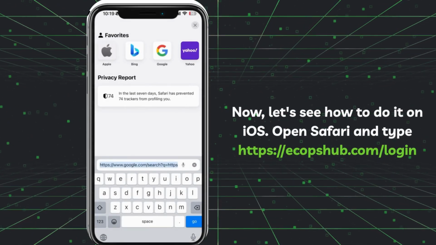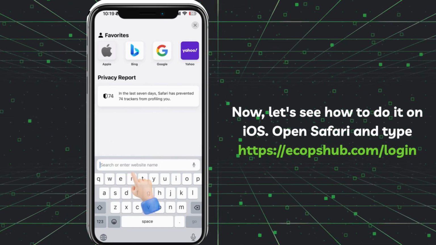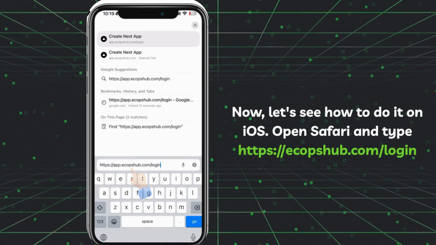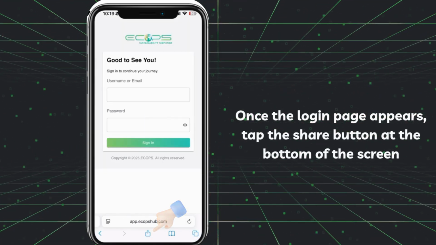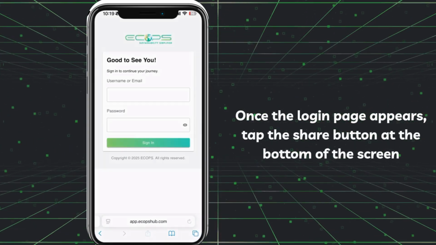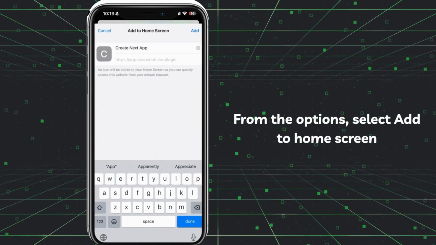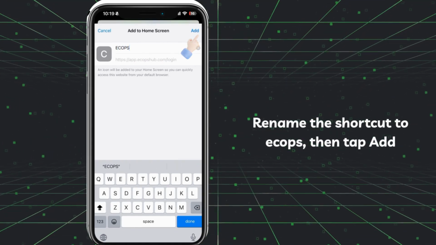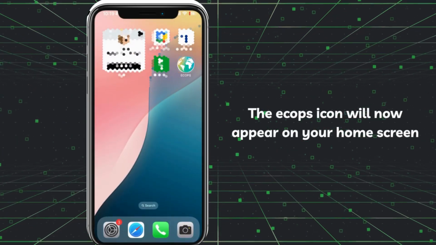Now, let's see how to do it on iOS. Open Safari and type https://app.ecopshub.com/login. Once the login page appears, tap the Share button at the bottom of the screen. From the options, select Add to Home Screen. Rename the shortcut to ECOPS. Then tap Add. The ECOPS icon will now appear on your home screen.